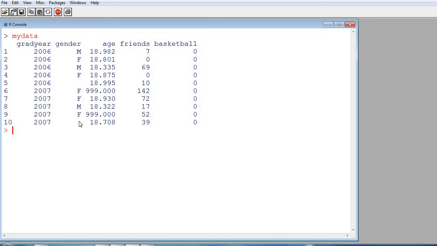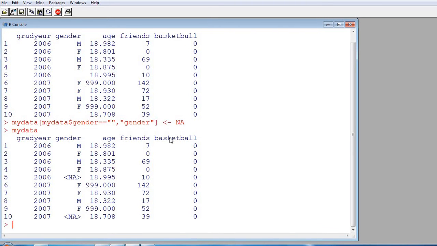Now we will paste the command. With this, we are trying to search in the MyData data set, MyData$gender, that means the gender column. If it is equal to blank, then for that particular row where this condition is true, we want to assign this NA value. Now let us check. So it is working. Now what changes have been made to MyData? You can observe here that the blank spaces are replaced by NA values.